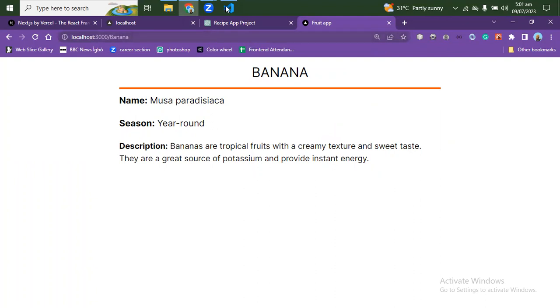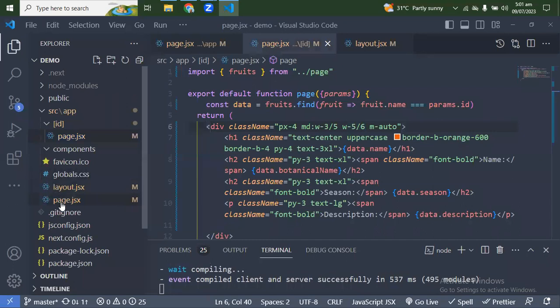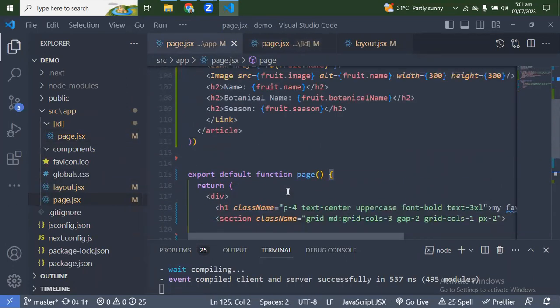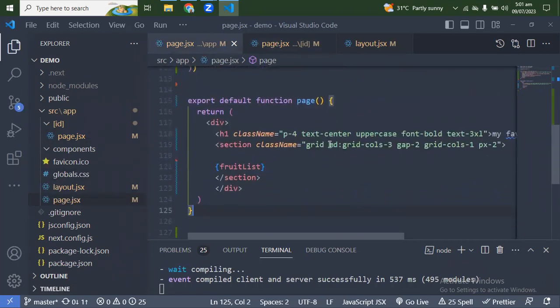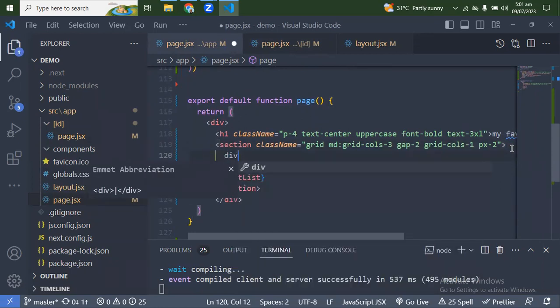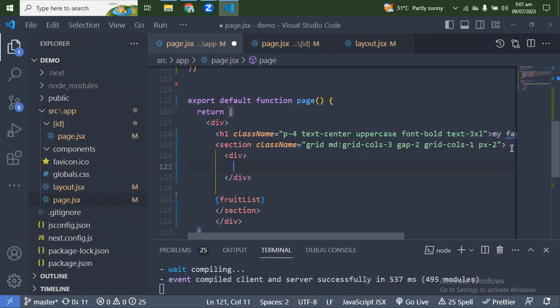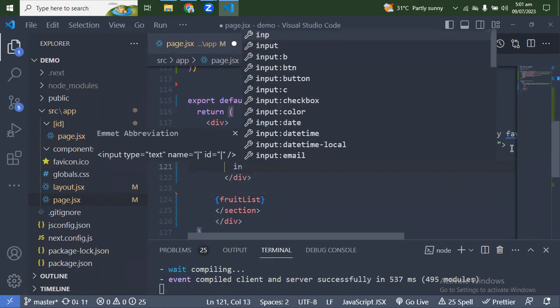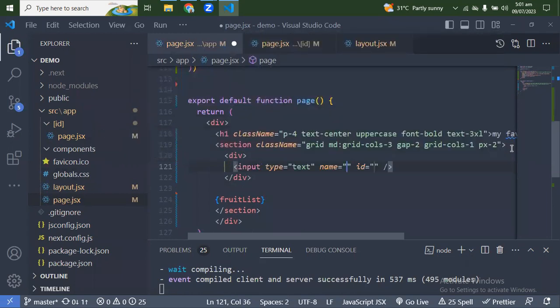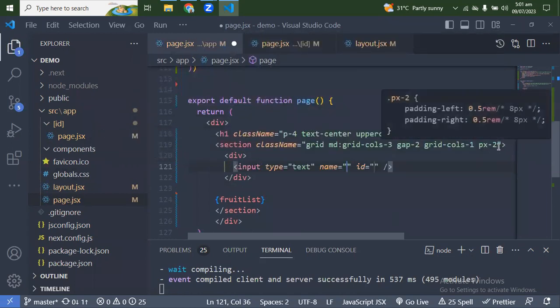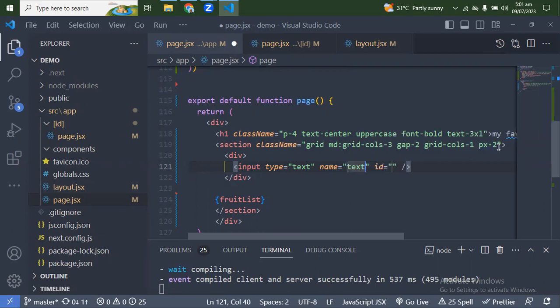Okay, so we get straight to creating a search feature. Okay, so we are going to use an input for our search feature. So just immediately after my H1, I can implement my search feature. So I can just create a div where I want this search feature to be. So I can create an input for text. I just select my input for text. So I can call it text, and ID should be text.